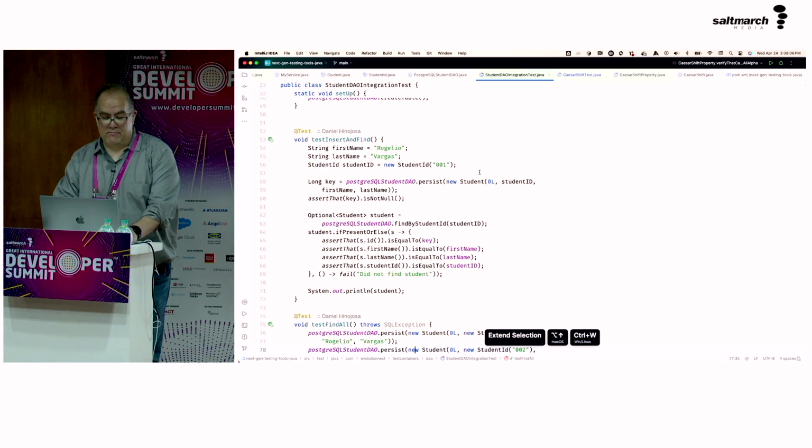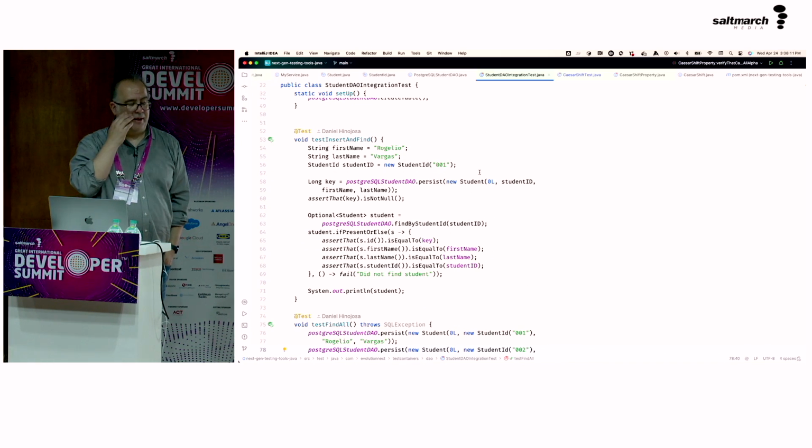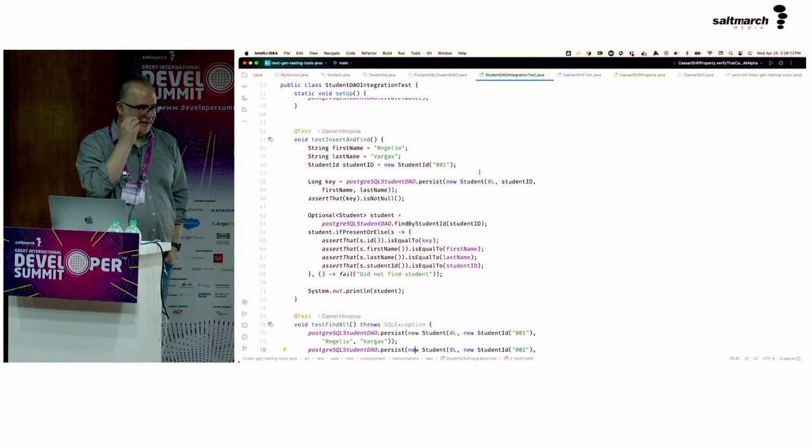And this is what I did. I did unit testing against a database. Hold on here. I'm going to cry for a bit. Oh my gosh, that's beautiful.